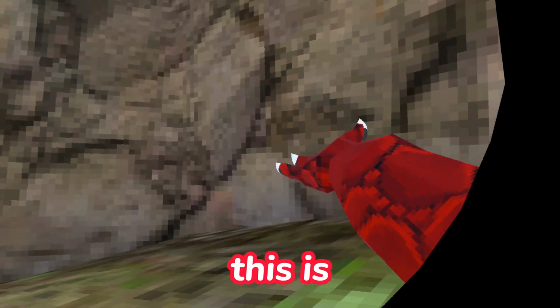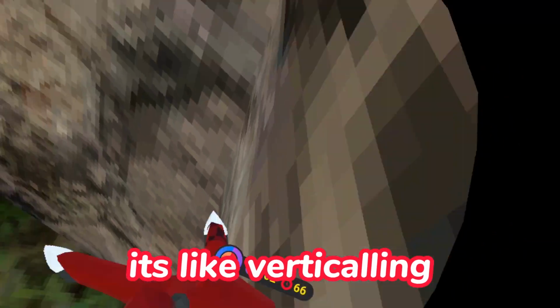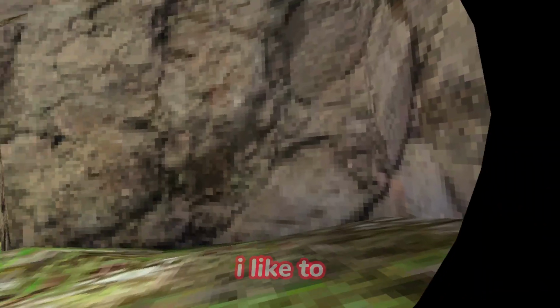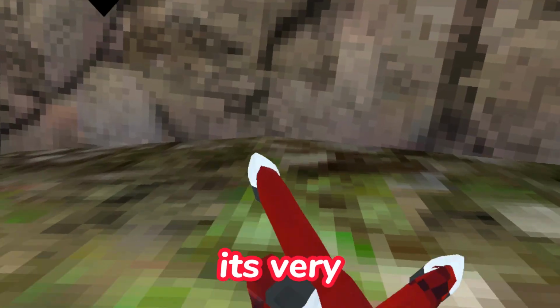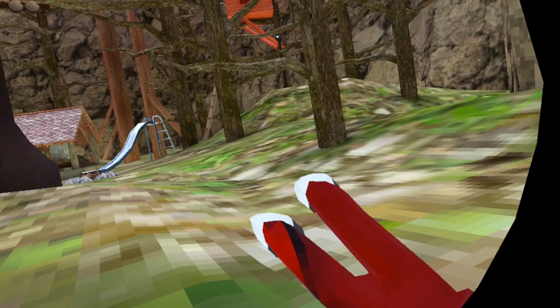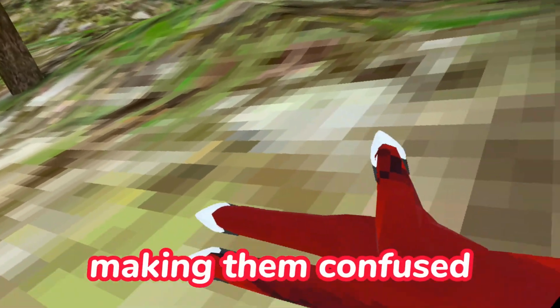Yeah. This is Gorilla Tag's newest mechanic. It's like vertical, except it's not vertical, it's horizontal. I like to do it on this wall because it's a very curved wall. You just jump up, kind of start pushing down, and then you kind of gotta face the wall. It's very useful for juking people out, confusing them, and making them confused.